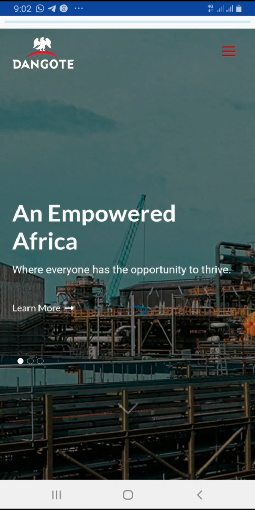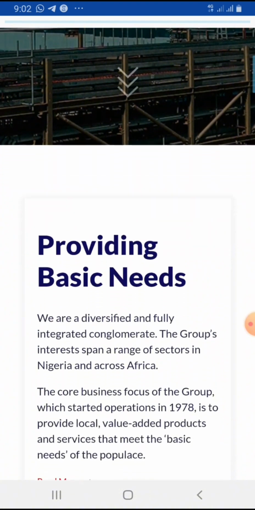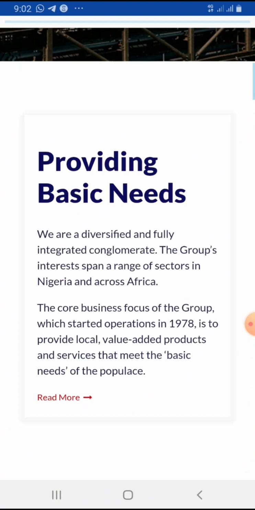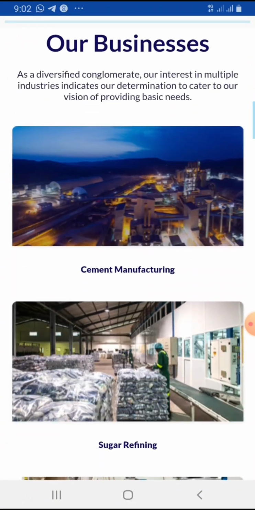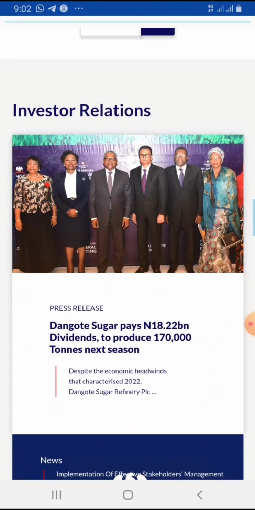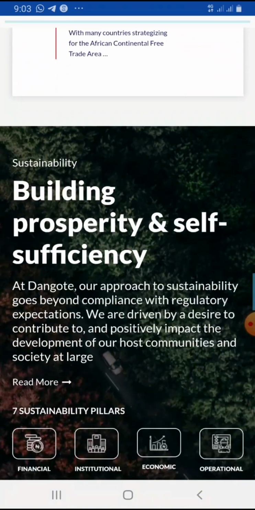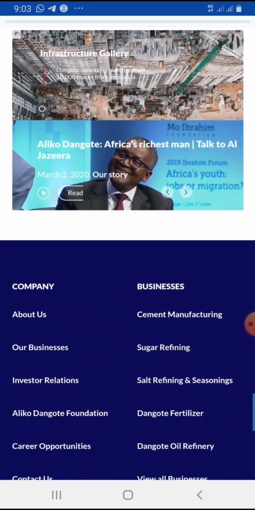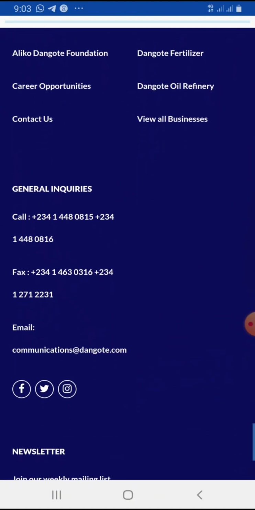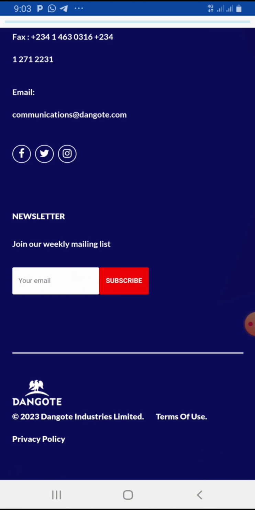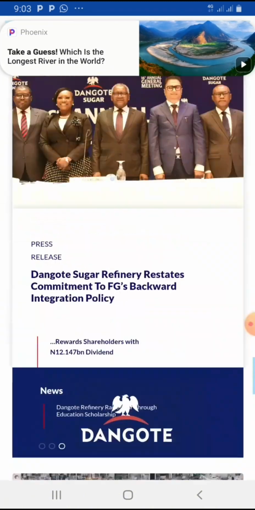Congratulations to us. You see all the things. You see our business providing basic needs. This is the Dangote website, though. You have converted it to a mobile phone application. As time goes on, we'll keep learning new things day by day. The grace of God will be sufficient. You see, everything in that website is now in this mobile Android app. You can see their Facebook, their Twitter, their Instagram. You see subscribe, you see their email.